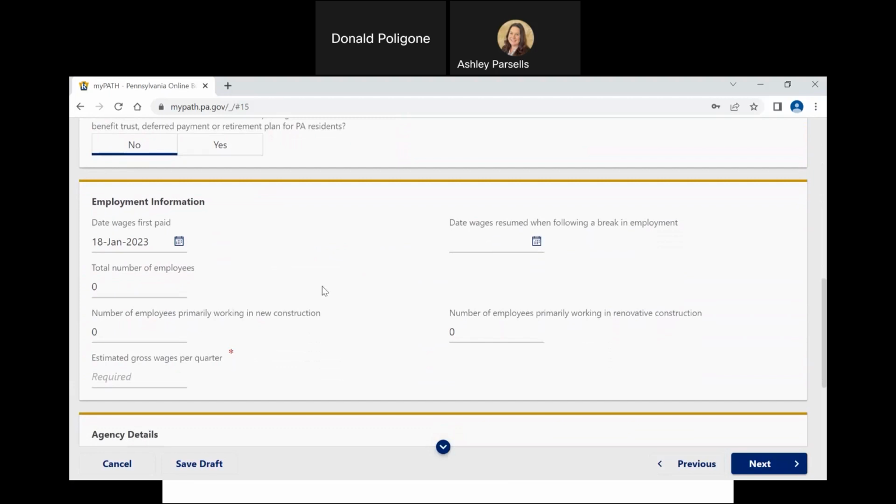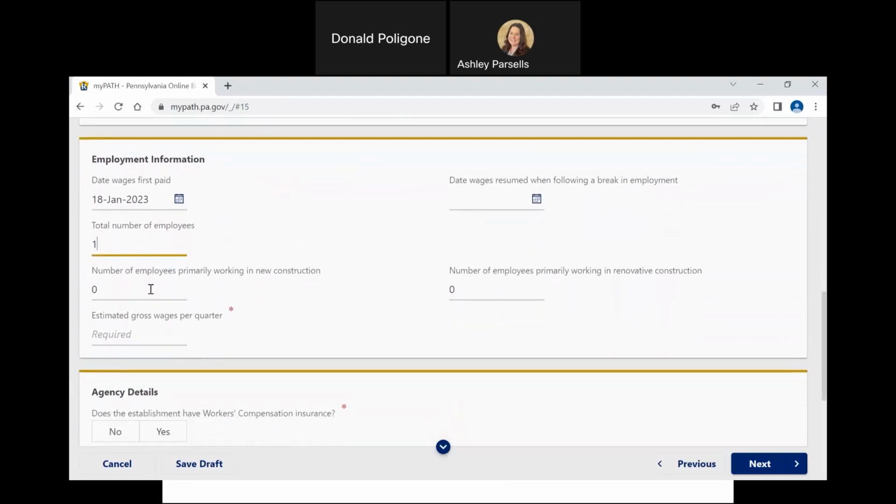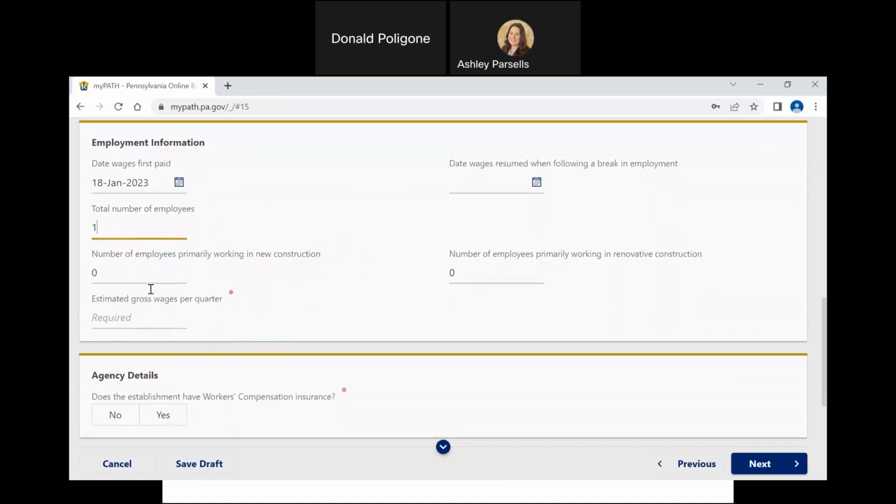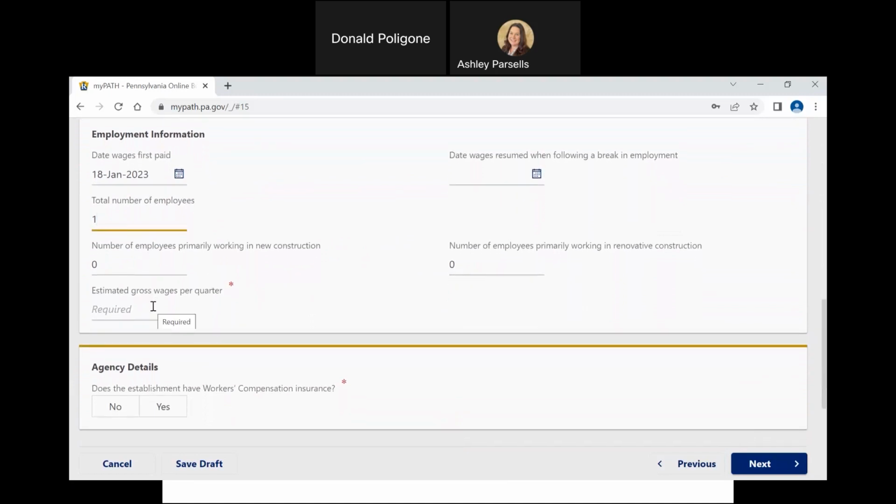In the next field, enter the total number of employees. If you are not sure, you can leave it blank. For this video, I will have one employee. I am not involved in construction, so the next two fields will be left blank. In the next field, enter the estimated gross wages per quarter. Remember, this is only an estimate. In this video, if I pay my employee $20 an hour and they work 8 hours a day, 5 days a week, the gross wages per quarter would be about $12,800.